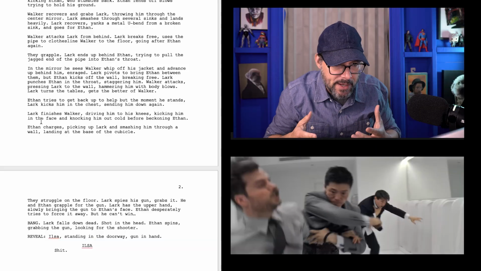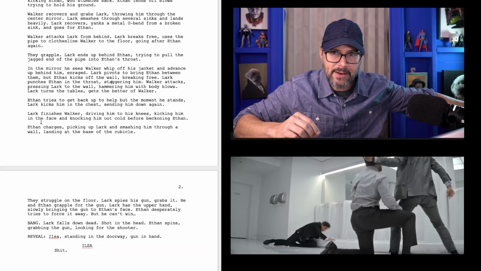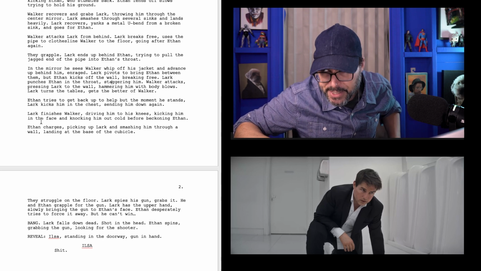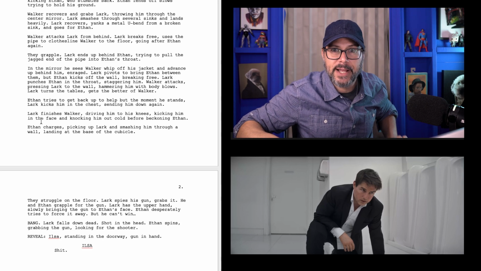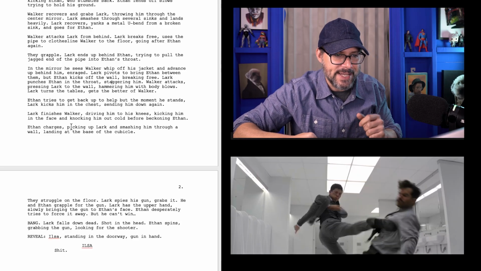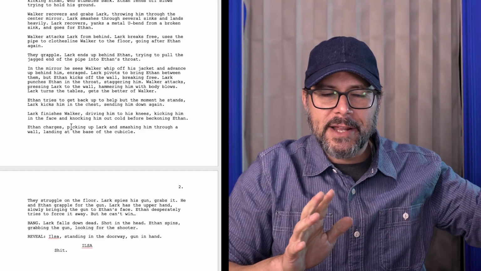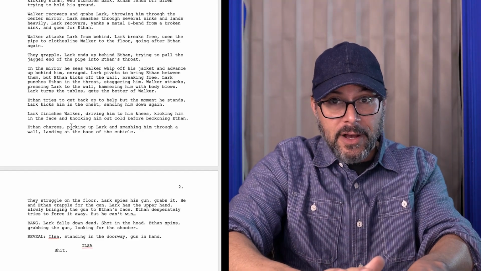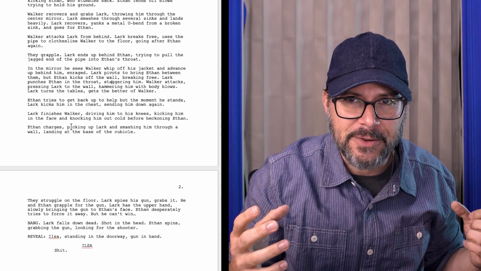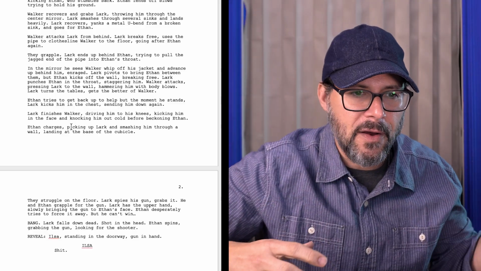"Ethan tries to get back up to help, but the moment he stands, Lark kicks him in the chest, sending him down again." I think this is the point in the film where Ethan gets up and he's like, Jesus, I'm exhausted, right? "Lark finishes Walker, driving him to his knees, kicking him in the face, and knocking him out cold before beckoning Ethan." Got Ethan back out of the way. Now we can get rid of Walker again so that Lark can focus only on our hero, only on Ethan, right? So now this is the final showdown of the action sequence, man on man.